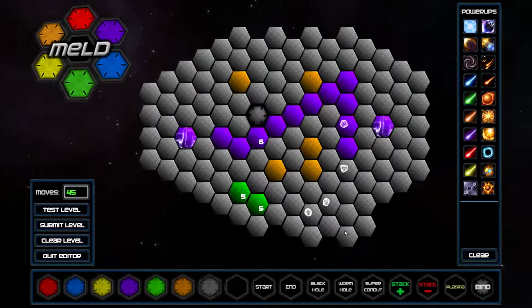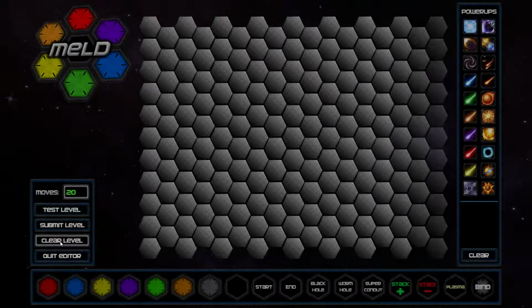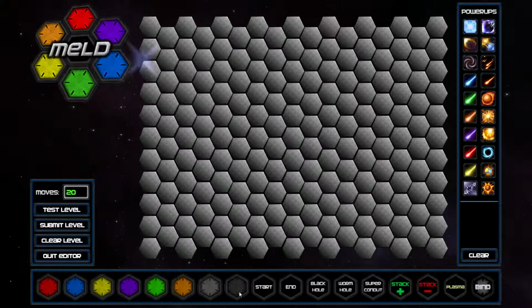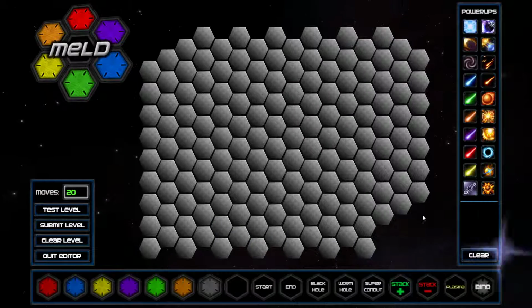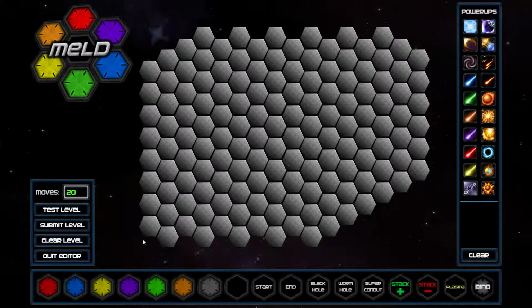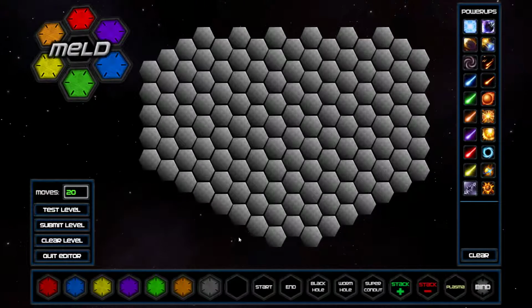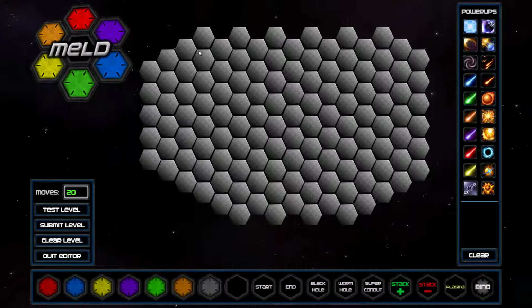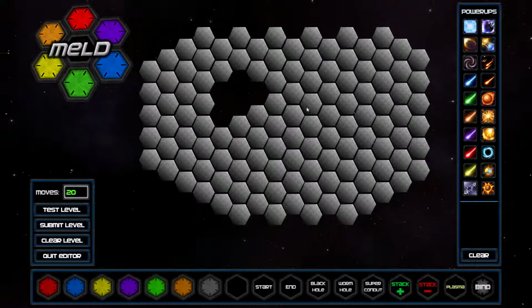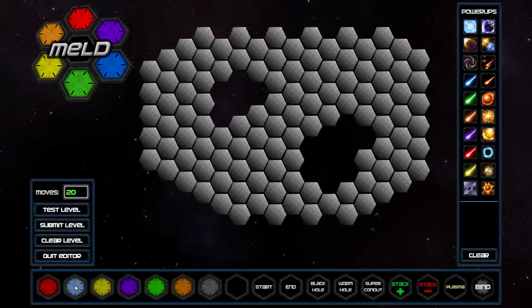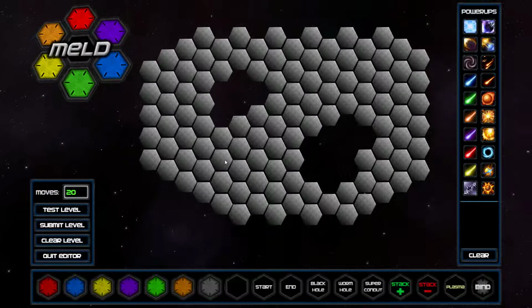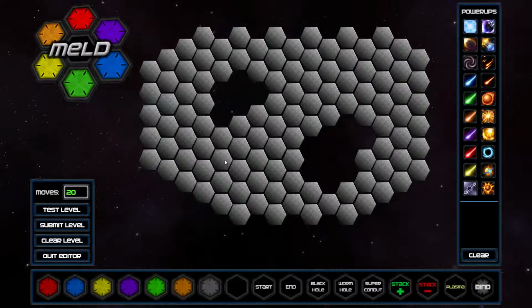So as far as designing levels, I'm going to clear the level to start with a blank slate. Typically we design levels around a particular theme or a particular challenge point or strategic element that we're trying to capture. For example, I'm just going to get a rough shape of a level. It's completely up to you how you design it, but let's do something basic that has a little bit of a twist.